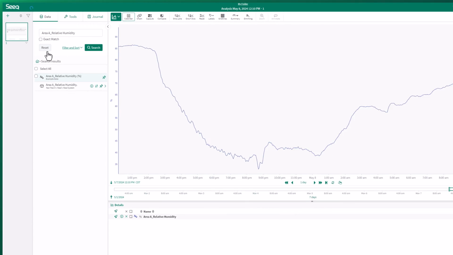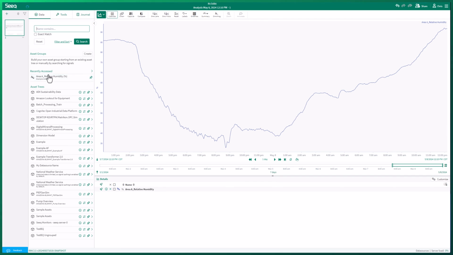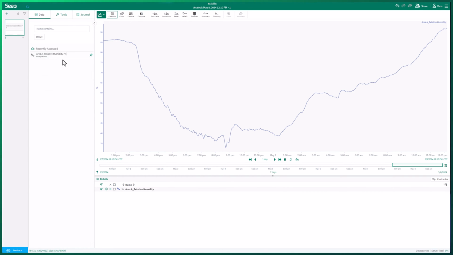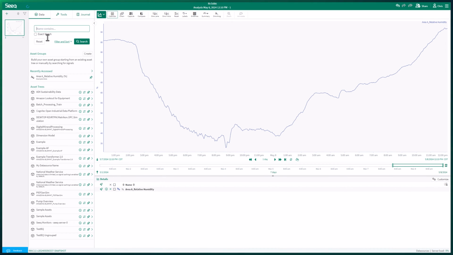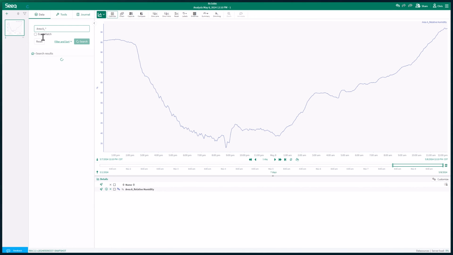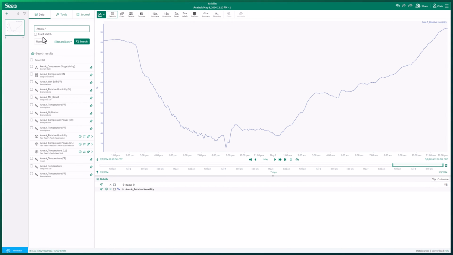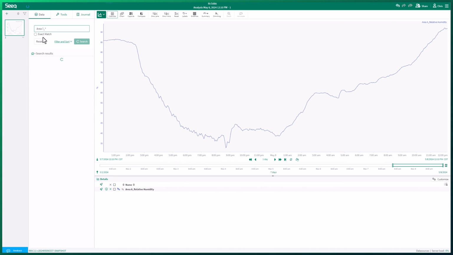The Recently Accessed section provides a running list of the items used anywhere in the workbook. You can search this list by clicking on Recently Accessed. When searching for multiple results, you can use wildcards in your simple searches, such as an asterisk for multiple character wildcards, or a question mark for single character wildcards.